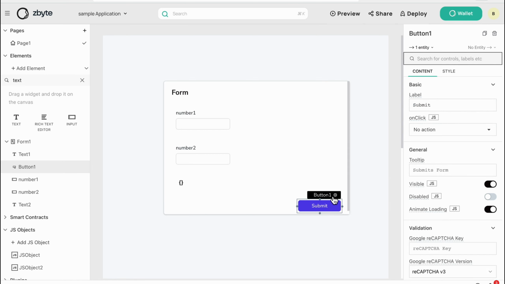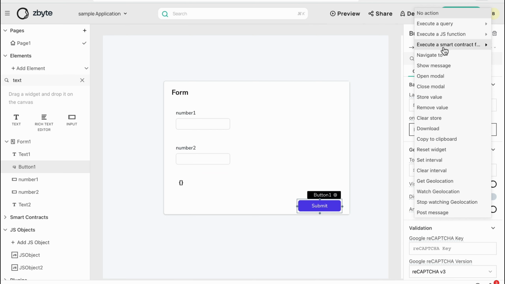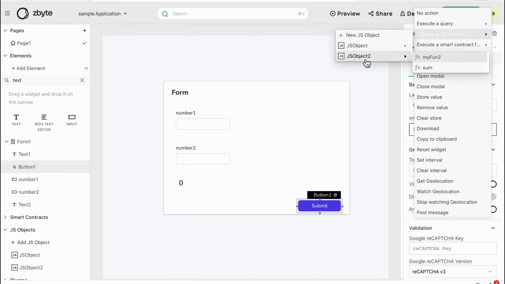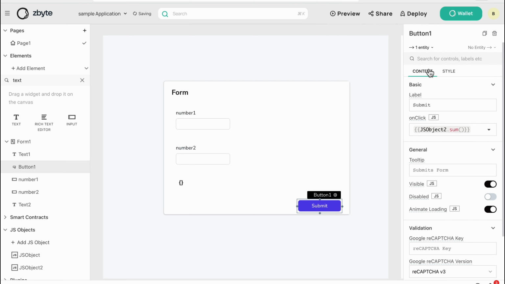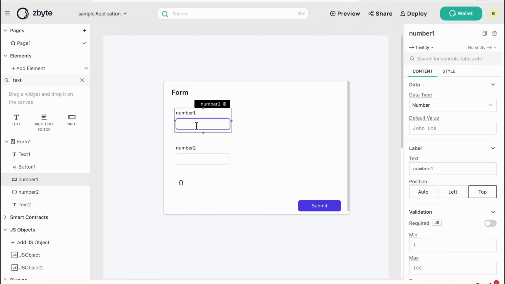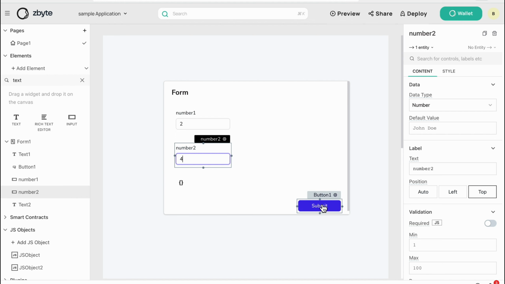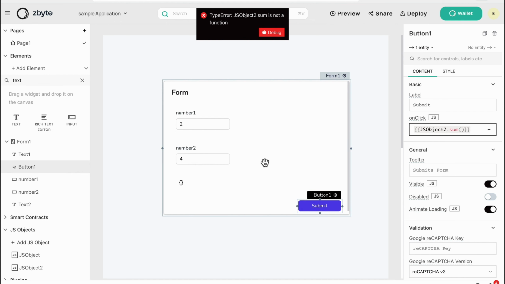So on the click of the button, I'll choose to execute a JS function, and from here I'll choose my JS object 2, and inside that I'll choose the sum method. So suppose I input a number 2 here and a number 4 here, and whenever I click sum, I think we got some error here.